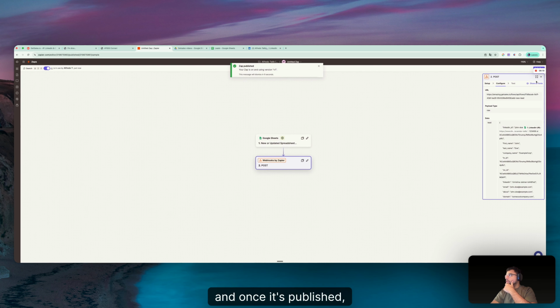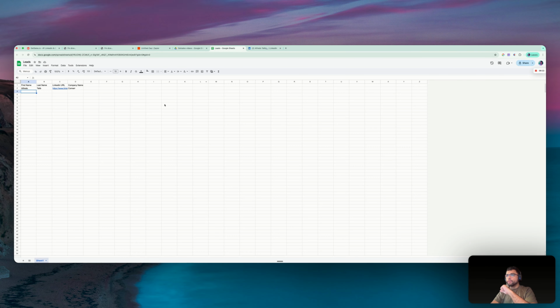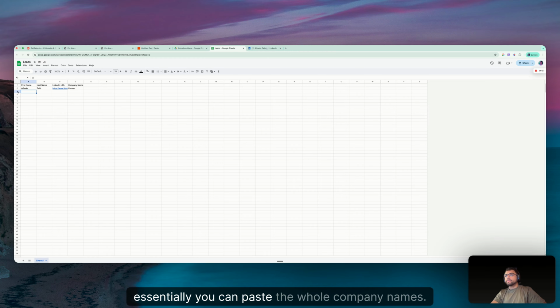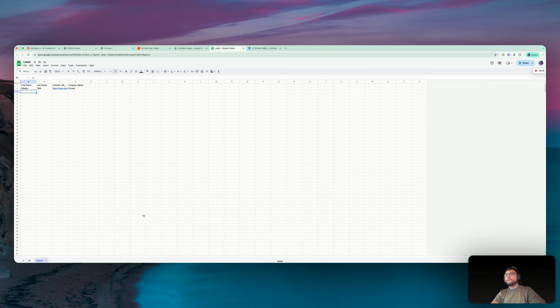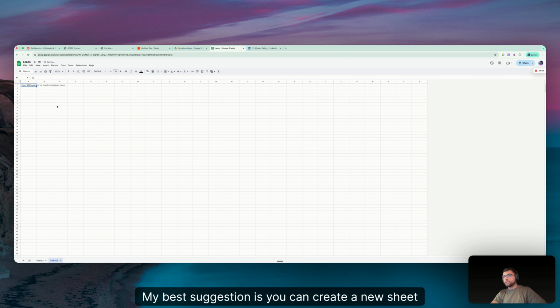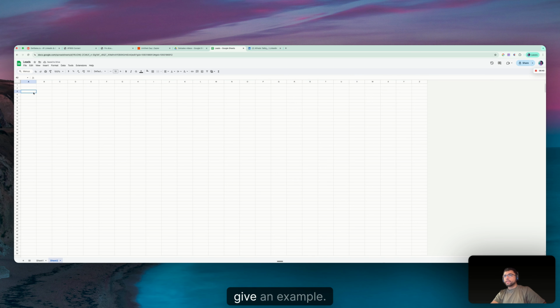And once it's published, what will happen is you can keep on adding new leads just by pasting. Essentially, you can paste the whole company names, you can paste everything. Just make sure to paste them all at once. My best suggestion is you can create a new sheet and manually upload a CSV file, and then you just give an example. So let's just say you have like all the leads in the world like this. I know it's not the best, but let's just say you have all the leads in the world. Okay, it's not copying. So let's just say your file is full.